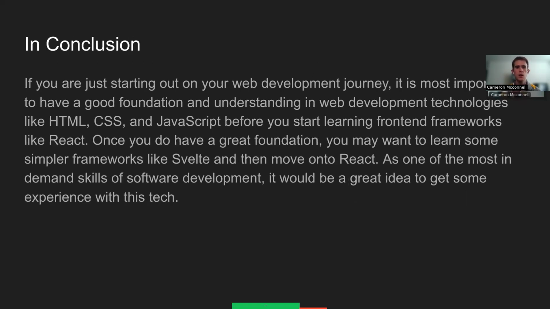In conclusion, if you're just starting out on your web development journey, it is most important to have a good foundation and understanding of web development technologies like HTML, CSS, and JavaScript before you start learning front-end frameworks like React. Once you do have a great foundation, you may want to learn some simpler frameworks like Svelte and then move on to React. As one of the most in-demand skills of software development, it could be a great idea to get some experience with this tech.